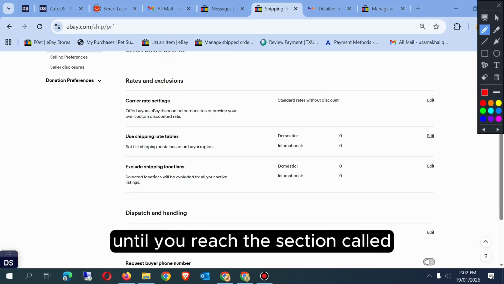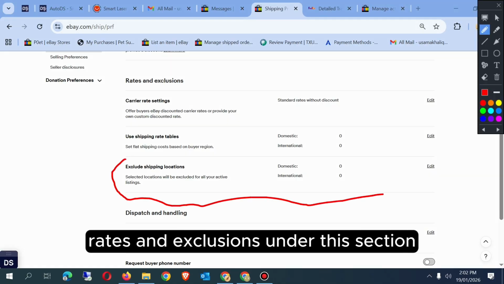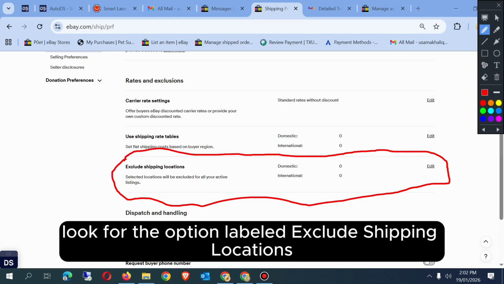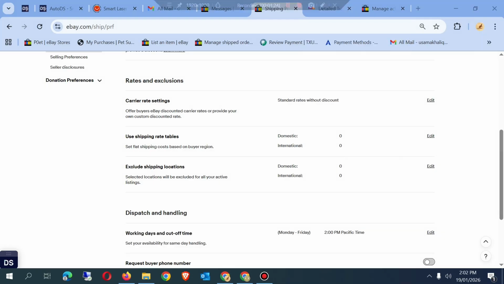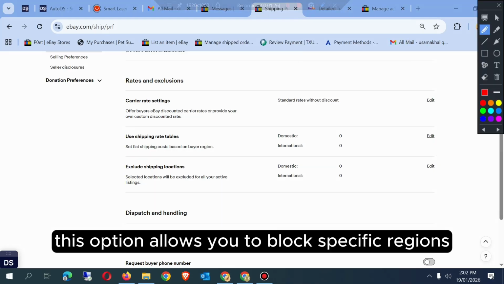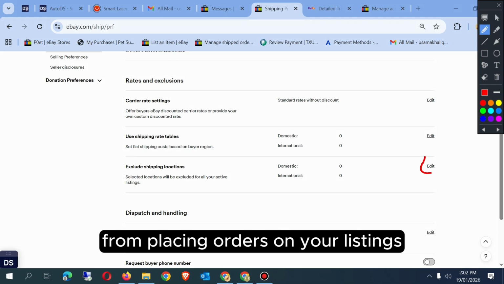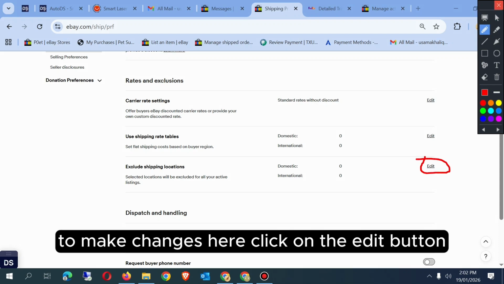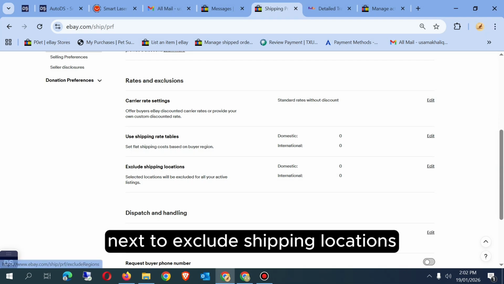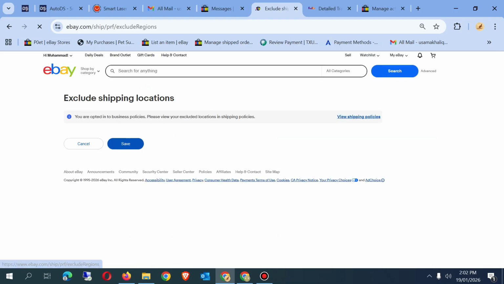Scroll down slightly until you reach the section called Rates and Exclusions. Under this section, look for the option labeled Exclude Shipping Locations. This option allows you to block specific regions from placing orders on your listings. To make changes here, click on the Edit button next to Exclude Shipping Locations.